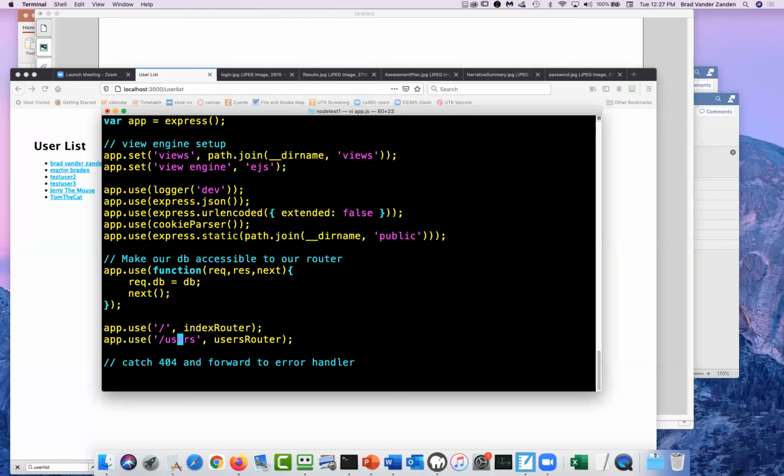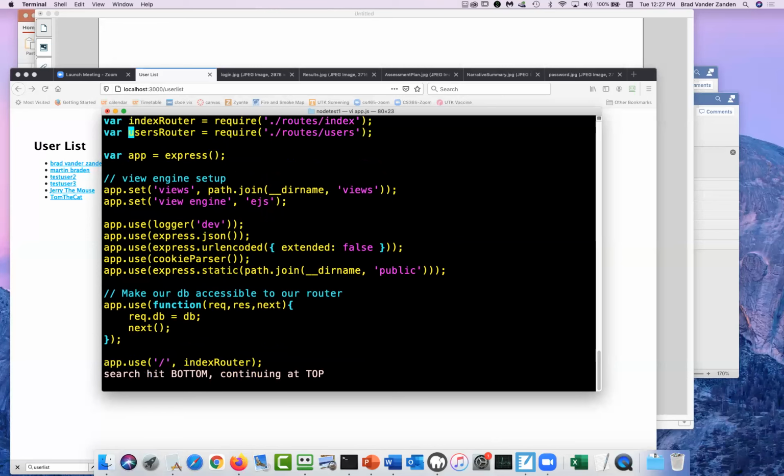You can see here that anytime we use the slash route, it's going to call something called index router. And if we look at index router, we can see that index router is associated with routes/index. Remember, index.js was the file that we were using with our routes.